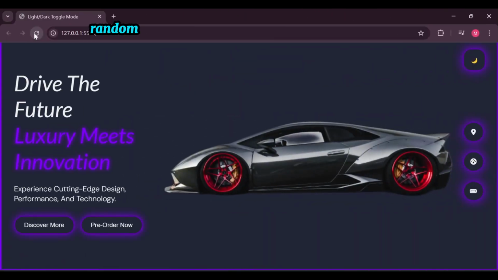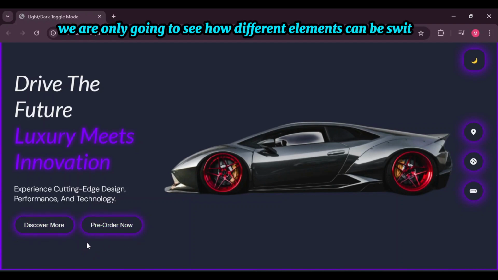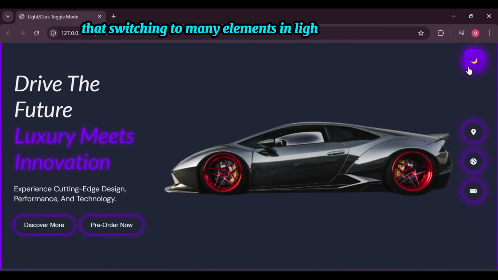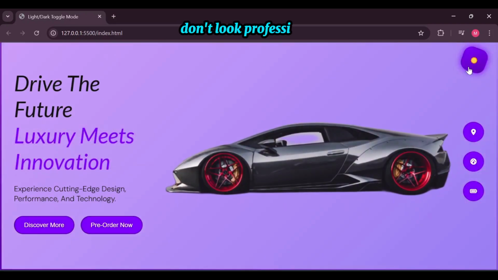Oh no, random light dark mode toggle website landing page, like seriously. But don't worry, we are only going to see how different elements can be switched based on the light and dark mode toggle. I must warn you though that switching too many elements in light and dark mode doesn't look professional.